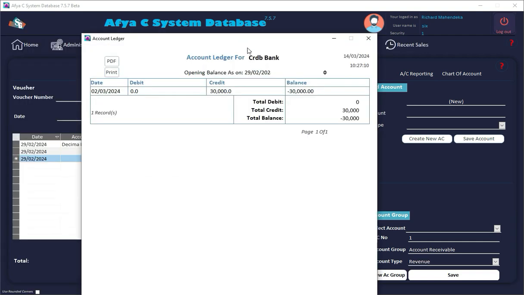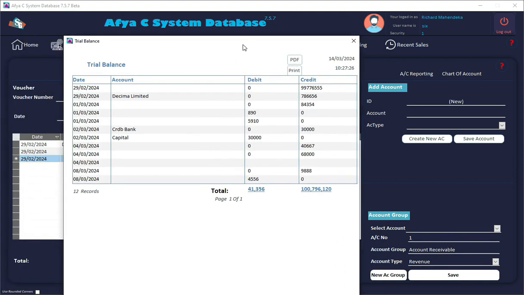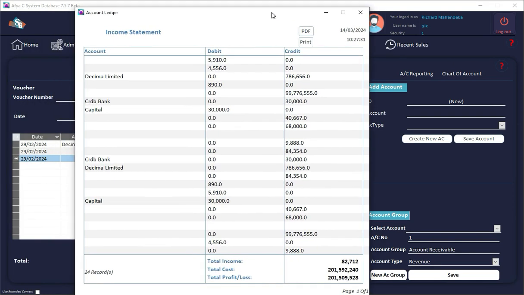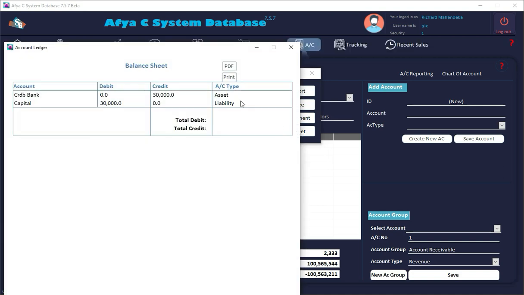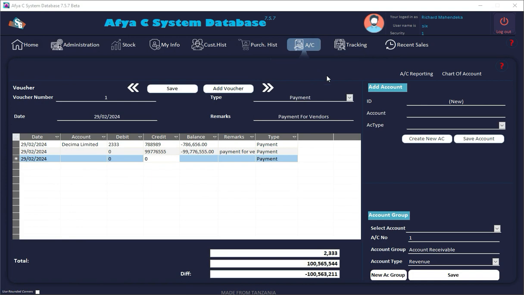Then when I show this report, you get the ledger for this account, with the account balance. Then if I want the trial balance, you get a trial balance here. If you want an income statement, you get an income statement here. If you want the balance sheet, you get a balance sheet here. So from my point of view, having seen this, it's probably perfect. But if somebody has any suggestion for my accounting module here, you can suggest it and we can see what we can do to make our application better.